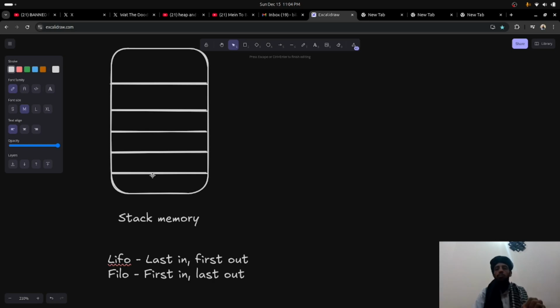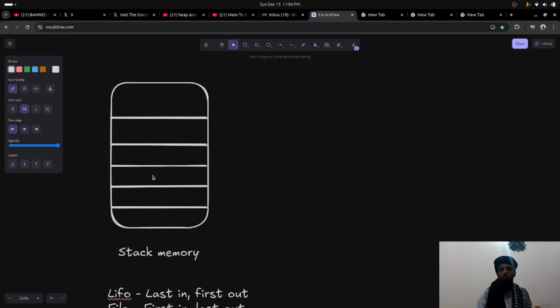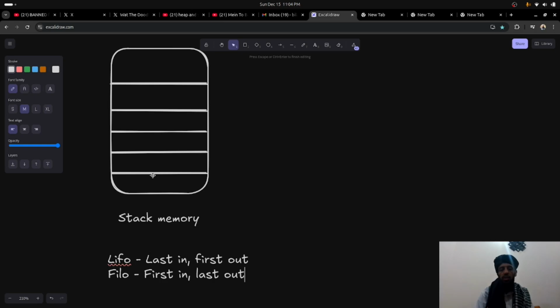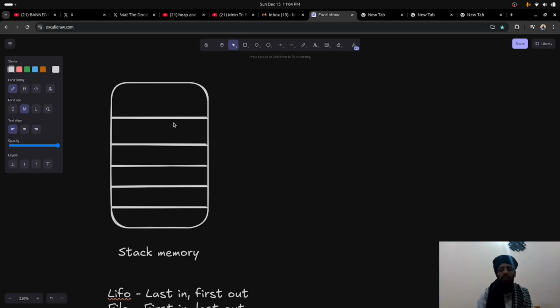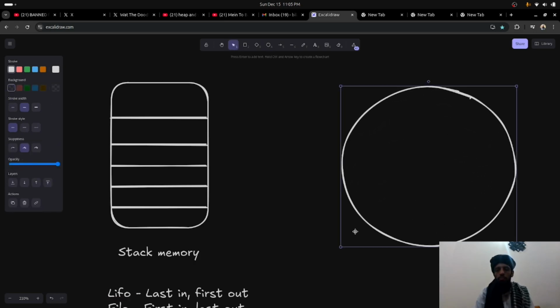So yeah, I hope you understood what the stack memory allocation is and how it follows the LIFO or the FILO principle, in order to take the last data first and the first data last. Yeah, that's the stack memory allocation. Now let's take a look at the heap memory allocation.